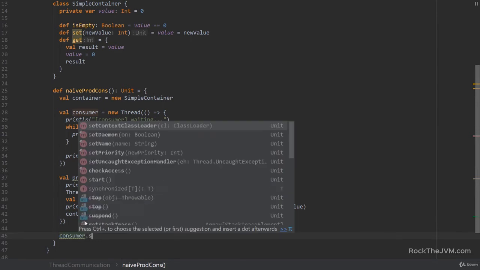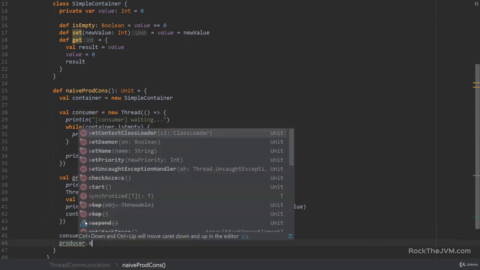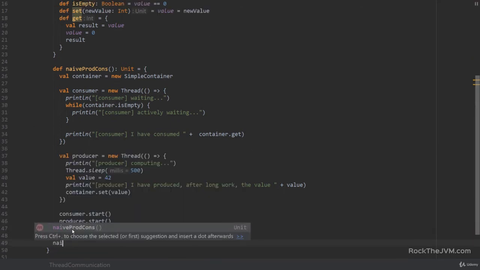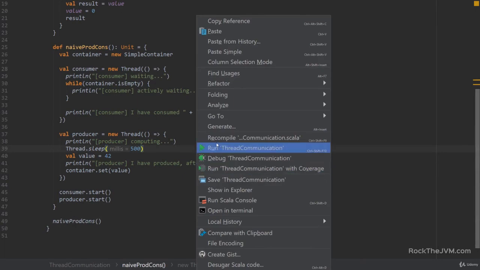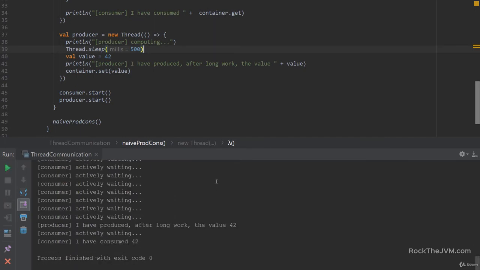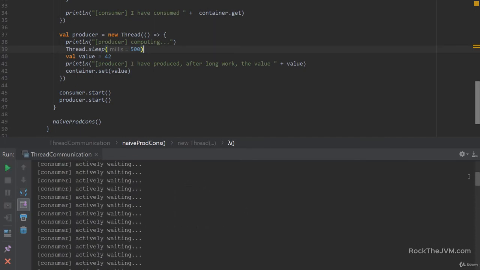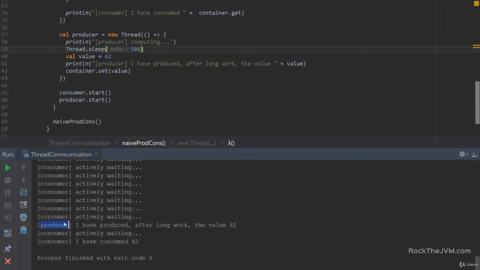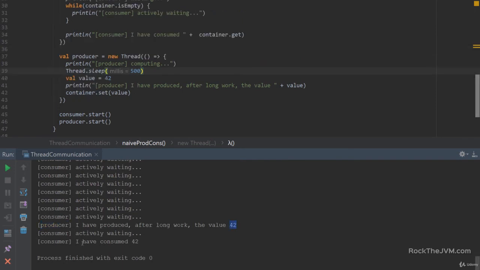So consumer start and producer start. All right. So let's just call our naive prod cons and see what happens. So if I run this, I see all kinds of stuff. So the consumer is very actively waiting that it prints out, it fills the console with a whole lot of logs. And at the moment the producer produces the value 42, then the consumer breaks the while loop and says, I have consumed 42 and I'm free to finish.